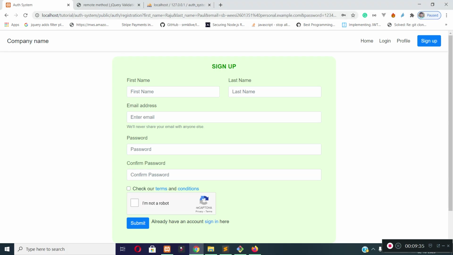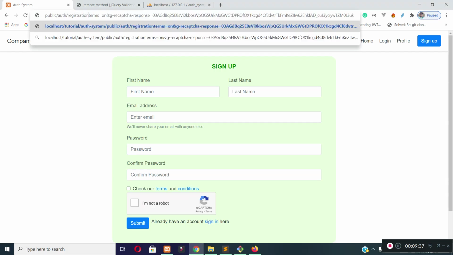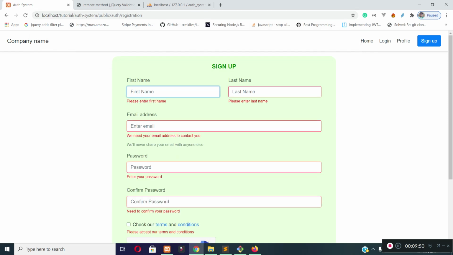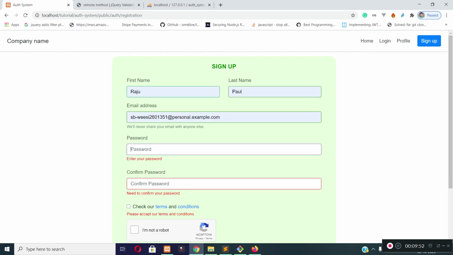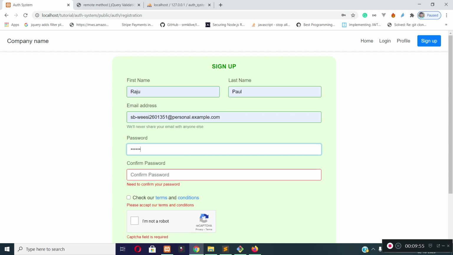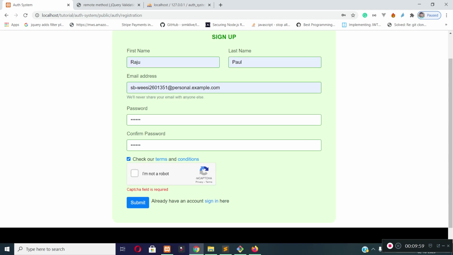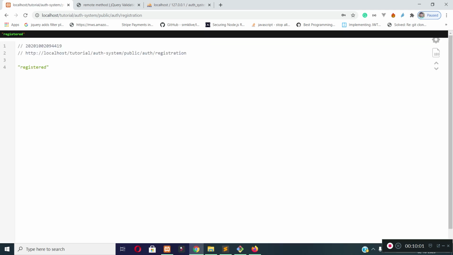Now let's refresh the page. Let's remove this from the URL first of all. Now submit the form and enter valid details in the registration form. You can see our registration form is submitting to its action URL.